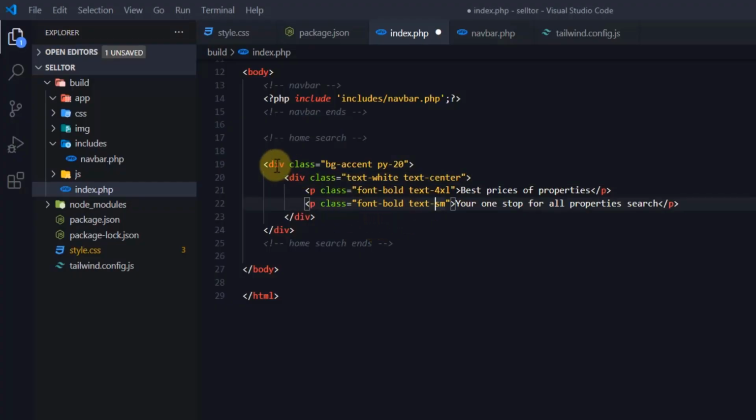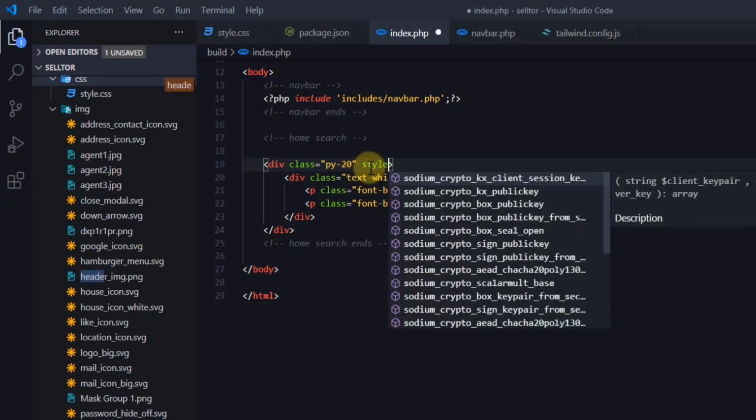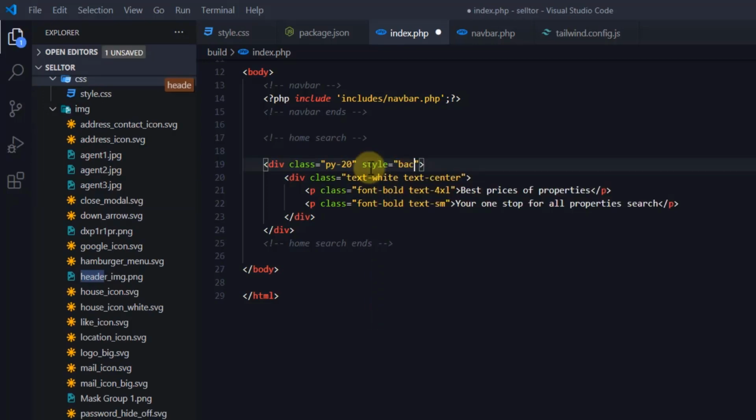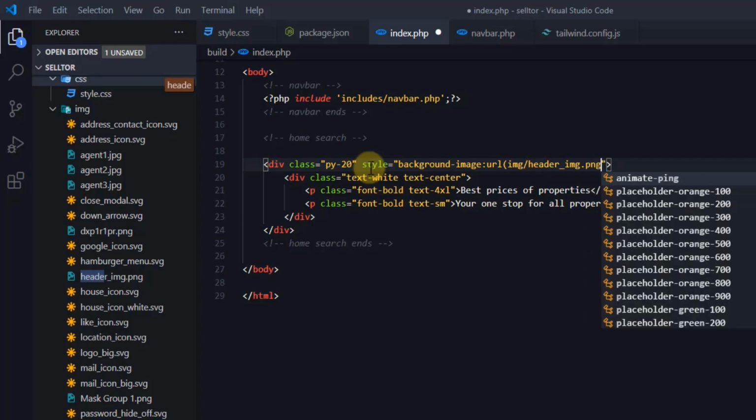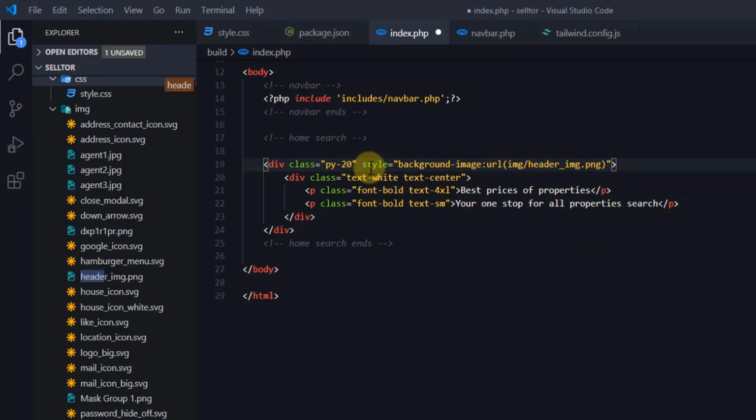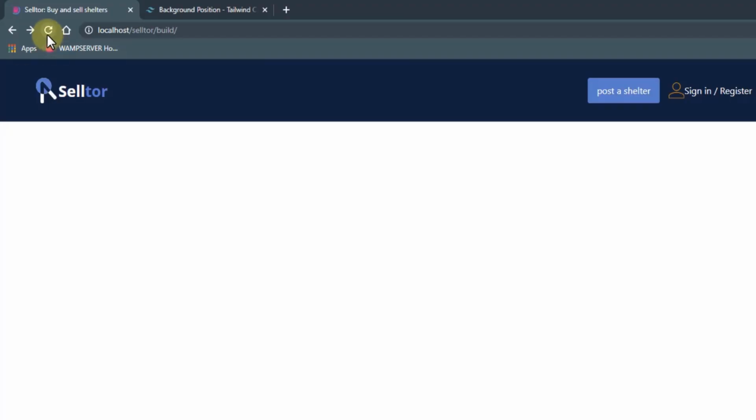So that should centralize that. Good. So we're going to add a background at the back of this div. So a background image in this div. So I'll remove the BG accent. We don't need that. Instead we're adding the style attribute, and say background image, and the URL, and then image. The name of the image is header image.png. Let's close that off. Let's save and see how that looks.